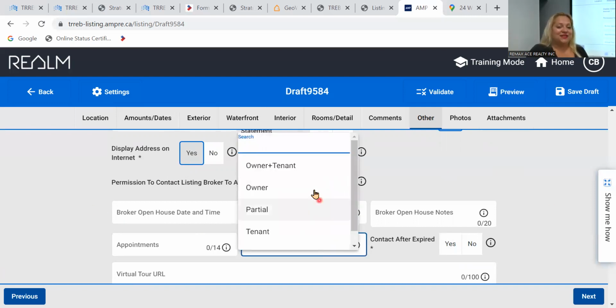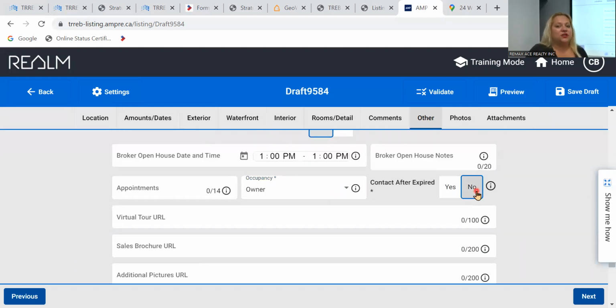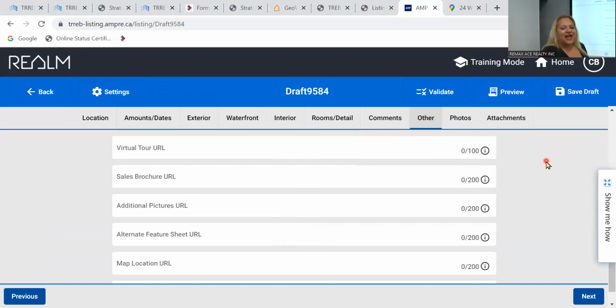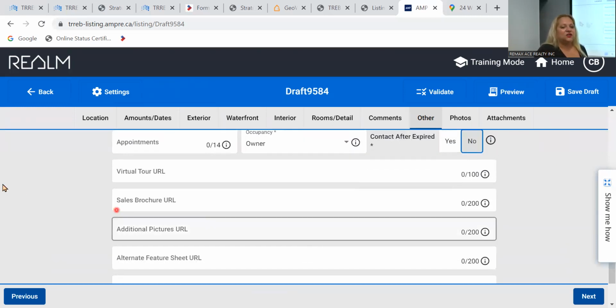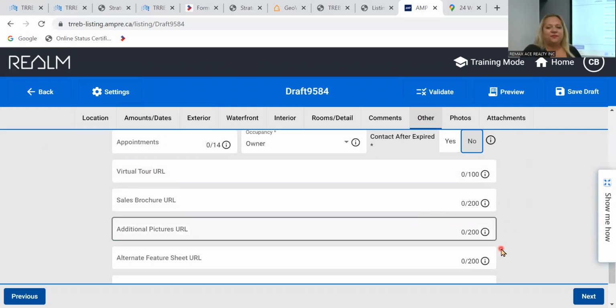Here you're putting in your occupancy, right? Contact after expired, we always want no. We don't want people calling our clients after. And the same place where we can put in all our links. So normally we're almost always putting our virtual tour in there.